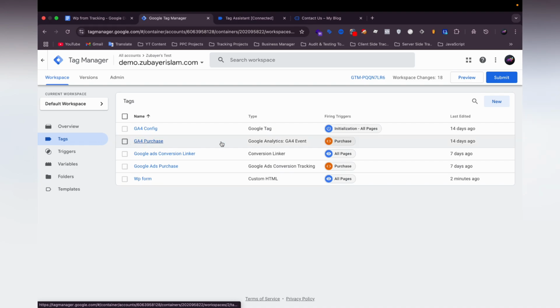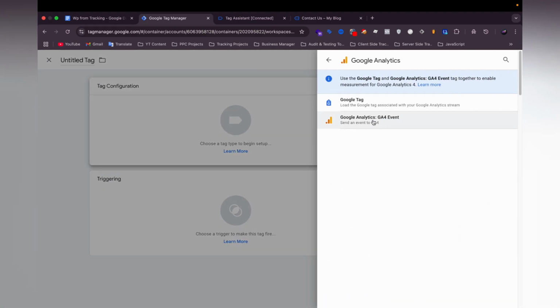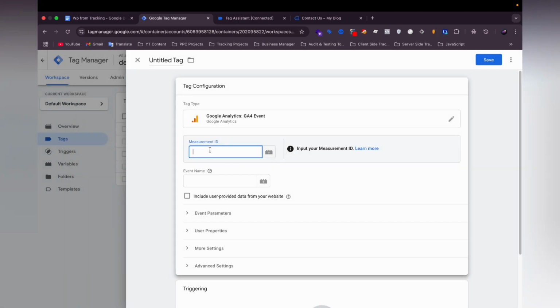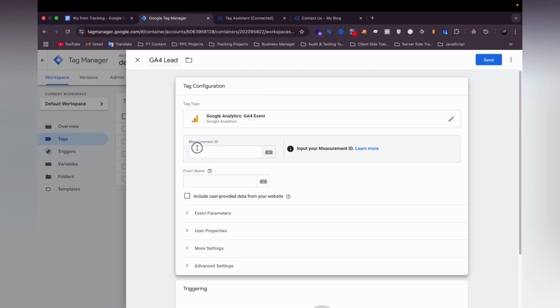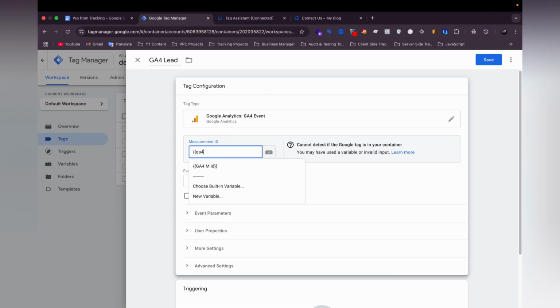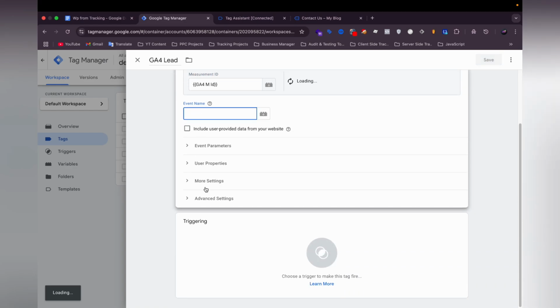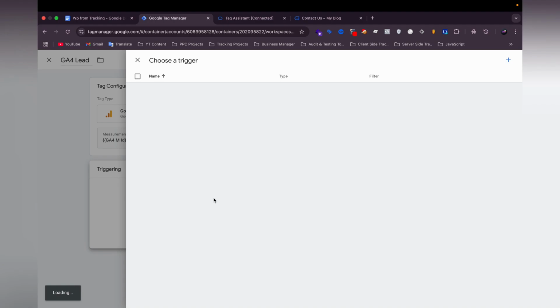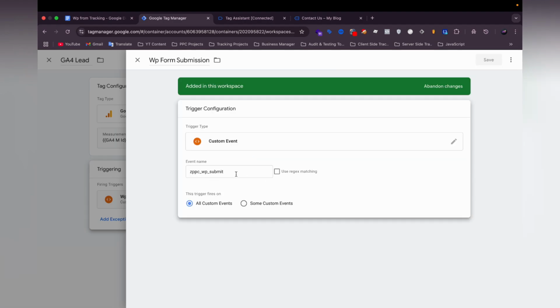Let me go to the tag, then new tag. I already have the GA4 ID as a variable here, so I can use it. So this is GA4 lead generation. Okay, just GA4 lead I can use. Now I can set up the measurement ID. Then the event name I will do later, but let me set up the trigger. So WPForms submission, this is the custom event. Yes, this is the custom event.